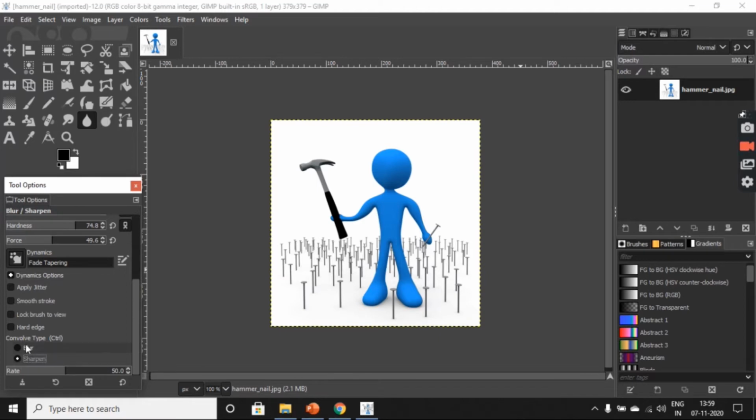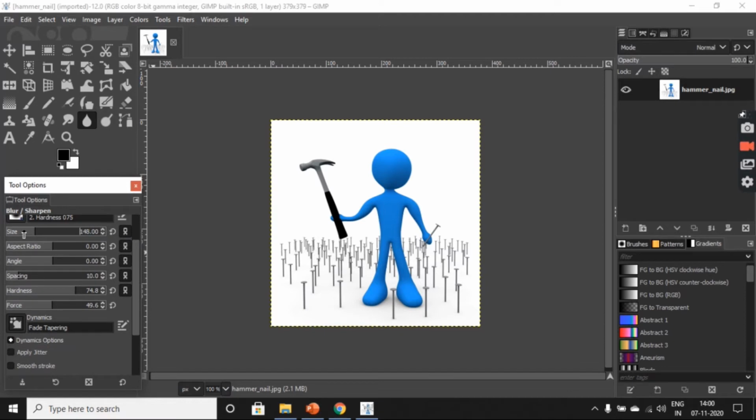If you want to blur the image, click on blur. Now I'll blur out all the nails here. You can choose the size also here. I'll increase the size and try to blur all these nails at the bottom. You can see the nails getting blurred. This is how you blur the image.